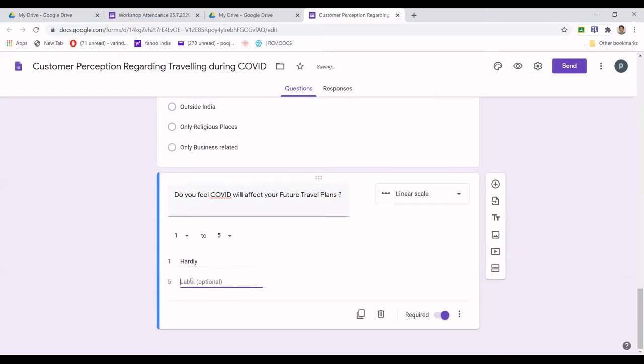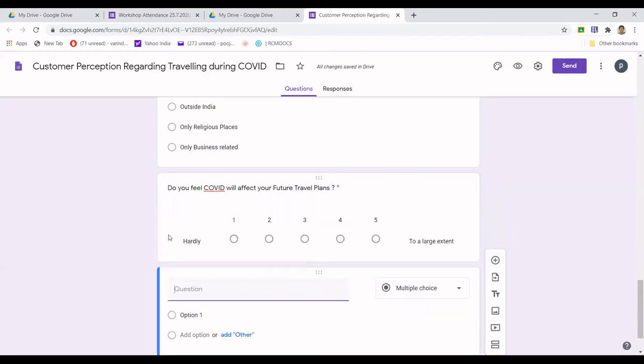The first option is hardly, and see, it has given a 1 to 5 scale. So I have to put the first option and the fifth option. If I want, I can make this 7th option or the 6th option, any number that I want to give. Generally at your level I suggest only a 5-point scale, because after that analysis also becomes difficult for you. So hardly, and here write to a large extent. Now see, when I press next, it put it on a linear scale.